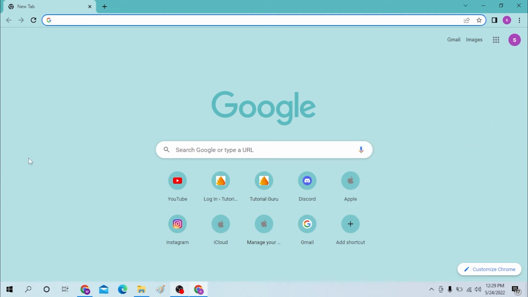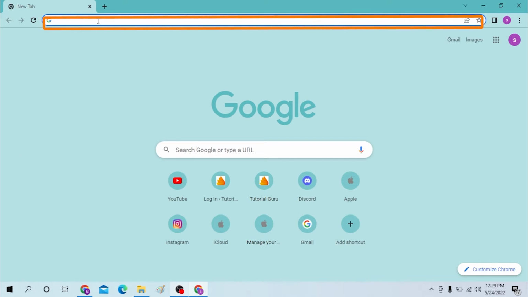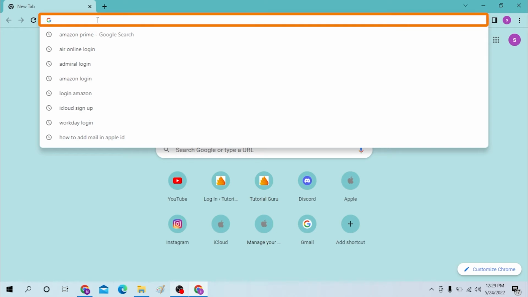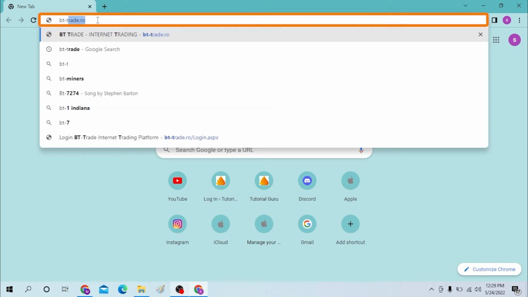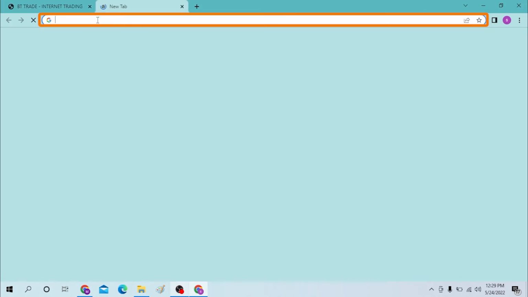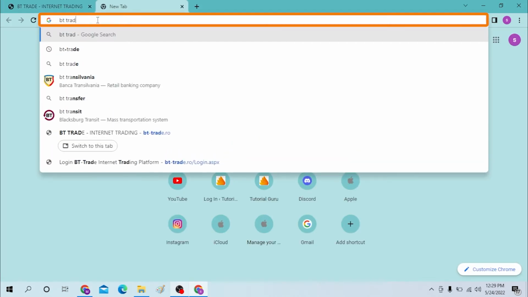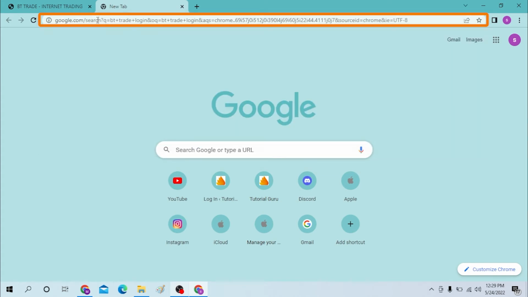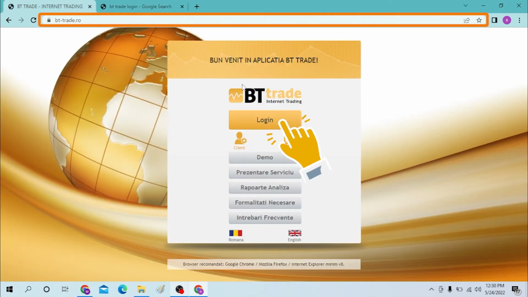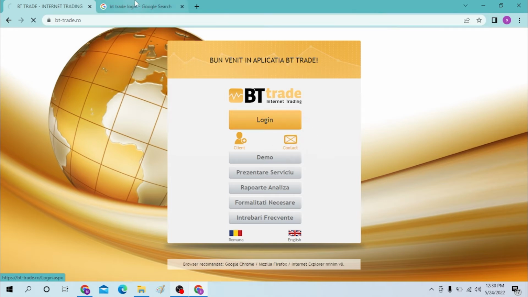On your computer, first open up your preferred browser as I have already done. And on the search bar, click over there and type in BT trade.ro like this and hit enter, or you can simply search for BT Trade login on Google like this and hit enter. But on the first page we can see the login option available over here. Click over there to login.